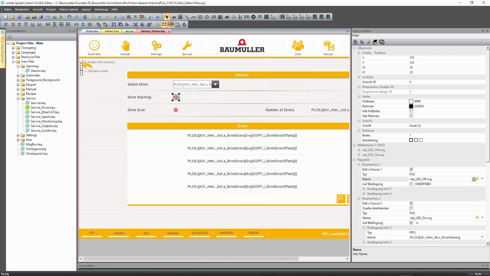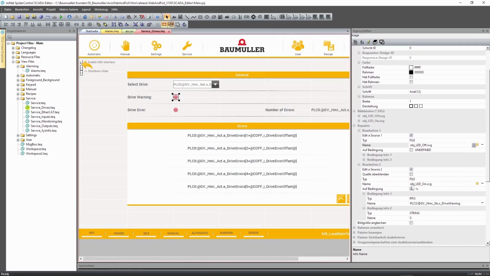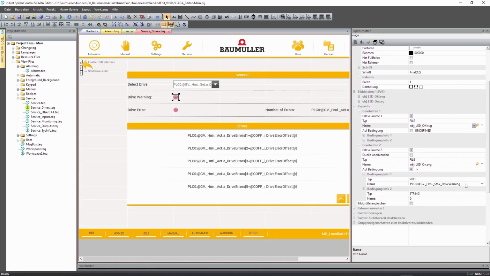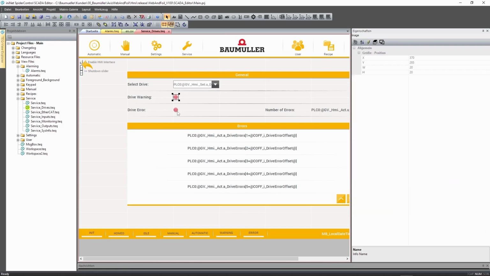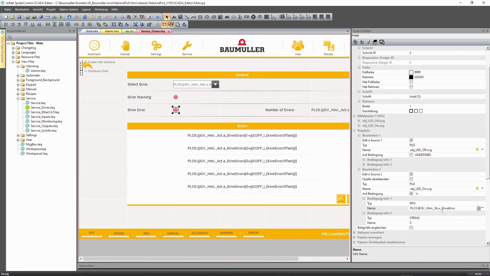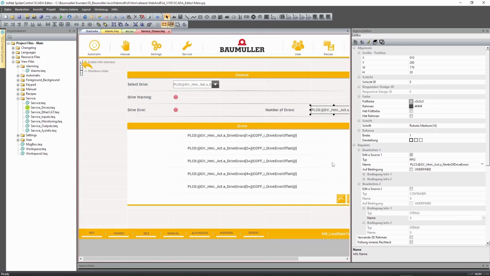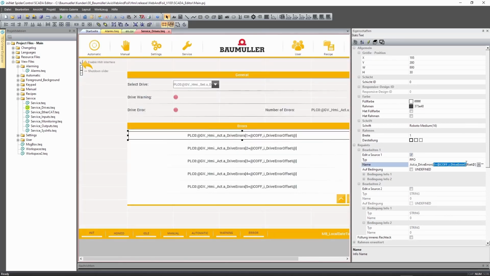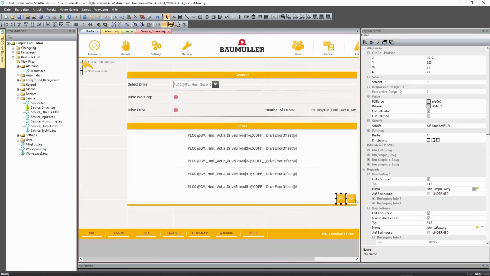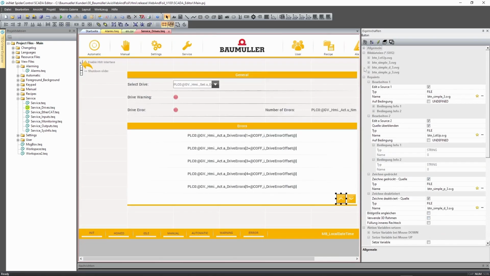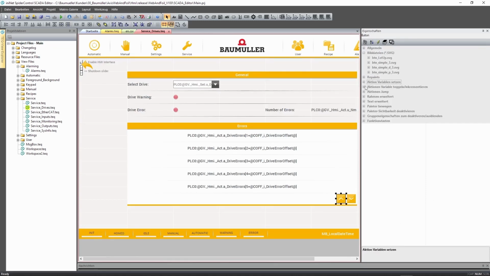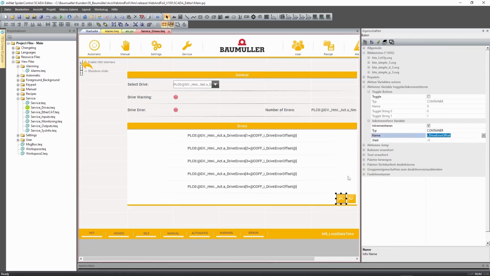We can see if we have a drive warning with an LED. As you can see, we are looking at the drive warning variable in the status struct, and we have a drive error LED, which is just doing the same with the drive error variable. And we can see the number of errors and the error list, which is linked to the container offset variable and a container variable of iDrive error offset, which you can increment or decrement with these buttons here. So this is the decrement function, and this is the increment function.